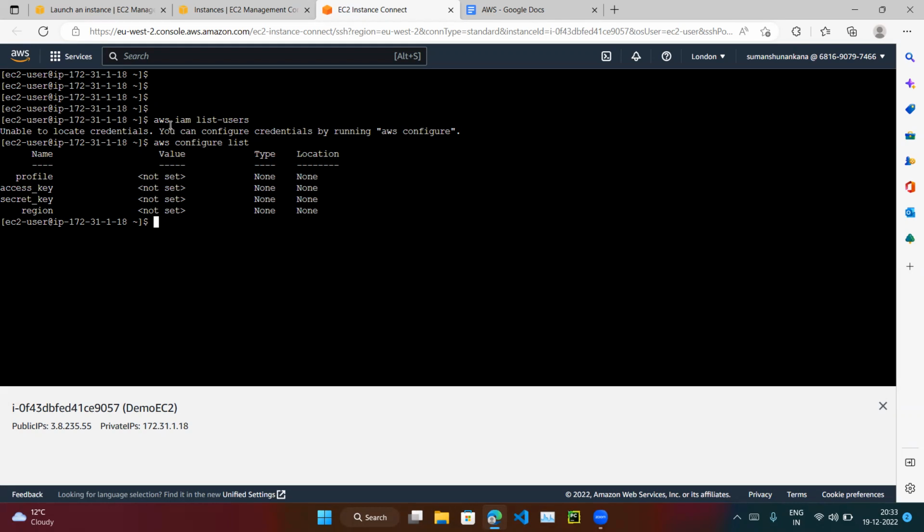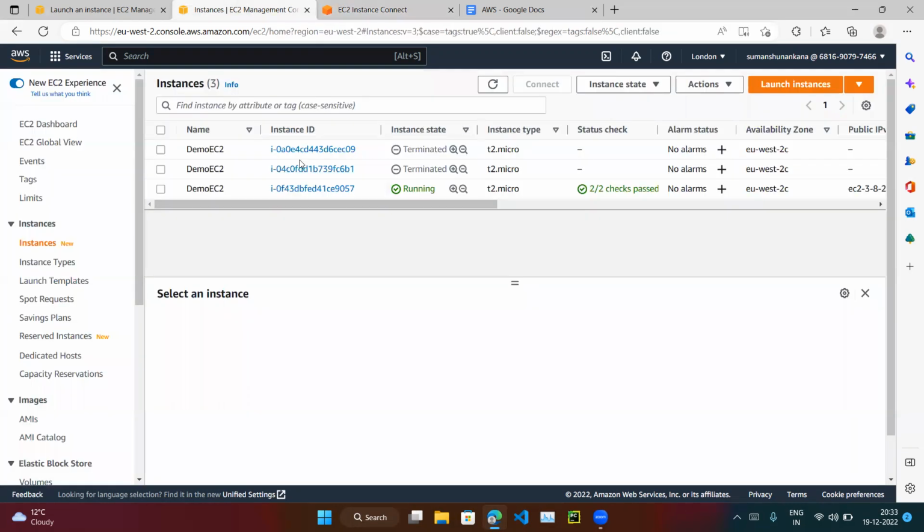So nothing is there. This EC2 by default doesn't have any access to any other service. That's why it is saying, give me some credentials of someone who has the right to access the AWS service. So let's do one thing.